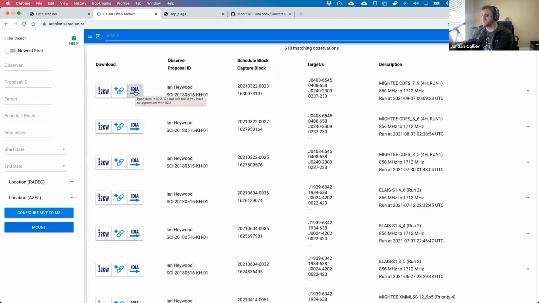So you would push this button, and this will only show up if you have been configured to be able to push for this project. And so if you're not, you'd need to get in contact with us, and if it's a project for which you're set up on ilifu, then we would set that up for you.